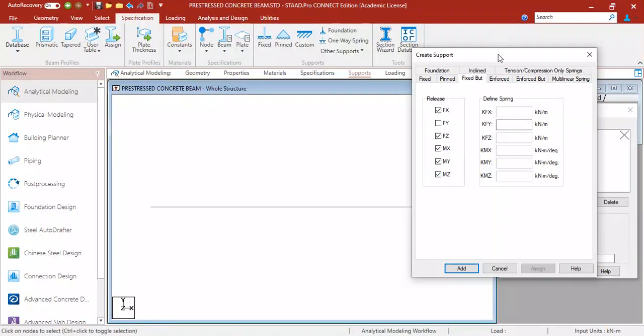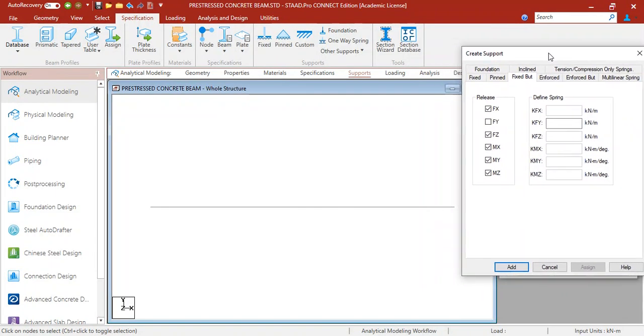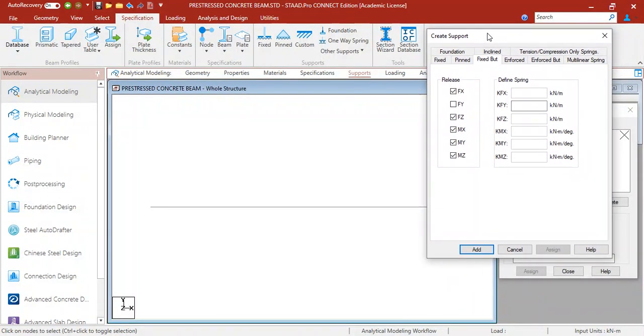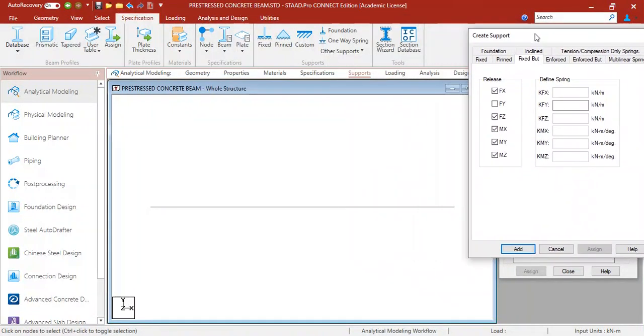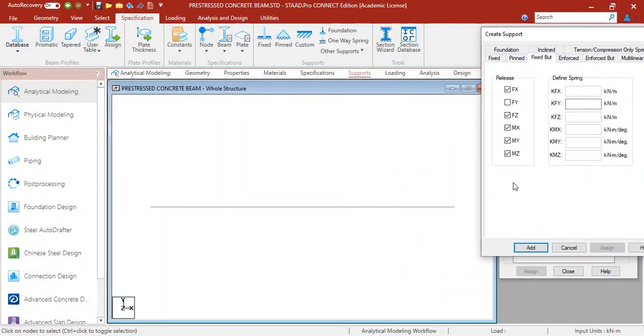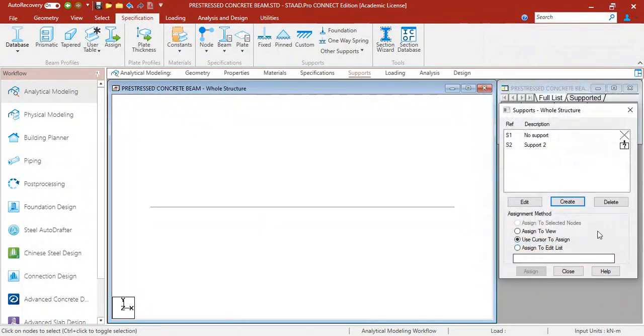This has been discussed by me in my previous videos. You can go and visit and see those videos. You will understand why we are using this option, fixed but, and then we will click on add. Now this support has been added here.